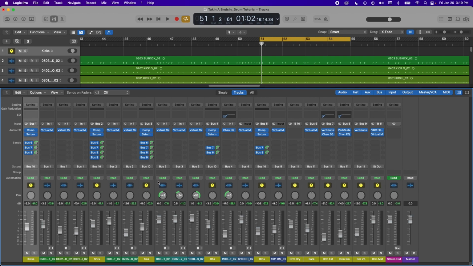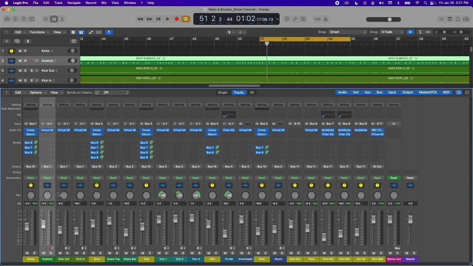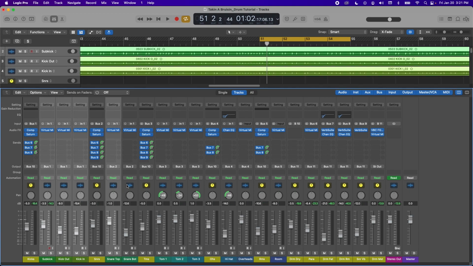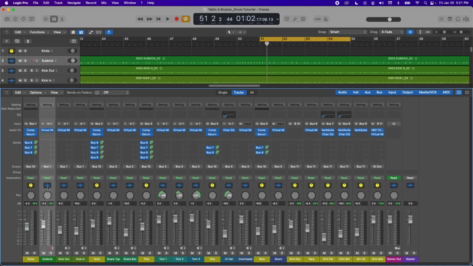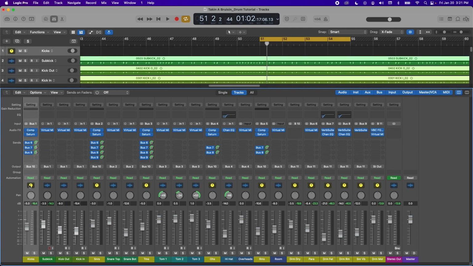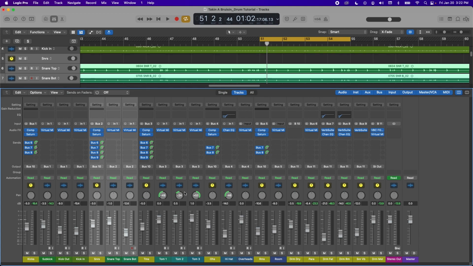To start, I want to explain to you how I have my routing set up because it's a little complicated. Okay, so the way I have my buses set up is I have a channel for each close mic that I used in the recording and also the overheads in the room and all that. Each one of these goes to a group based on that drum. So in other words, all the kicks go to the kick bus, all the snares go to the snare bus, that type of thing. So these are not actually going straight to your stereo out.